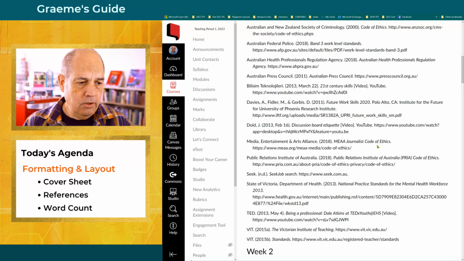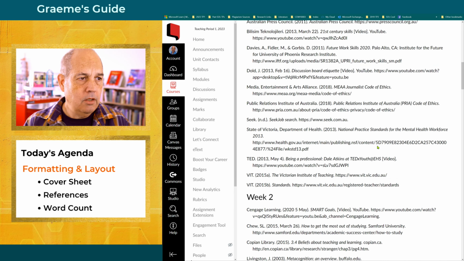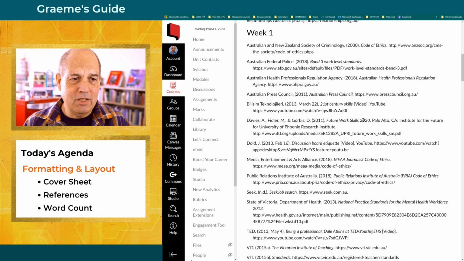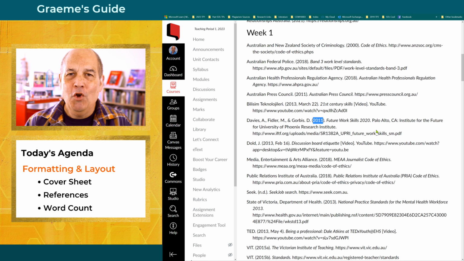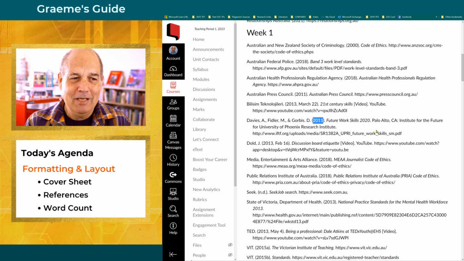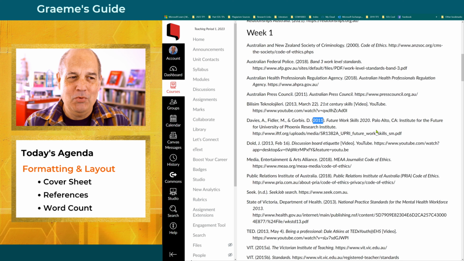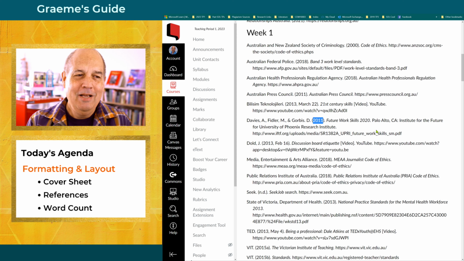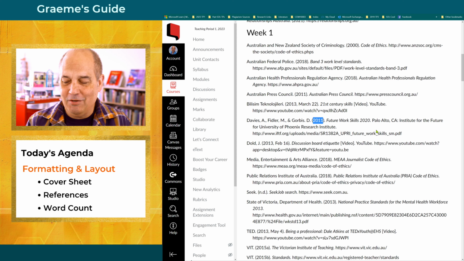So let's go down to week 1, and that's where we looked at the Future Work Skills 2020 report. The name of that report is Future Work Skills 2020. 2020 is not the date of publication. The date of publication is actually 2011. Almost everybody in assignment 2 had the publication date of Future Work Skills as 2020. So everybody got a comment from me pointing out that that date is incorrect.